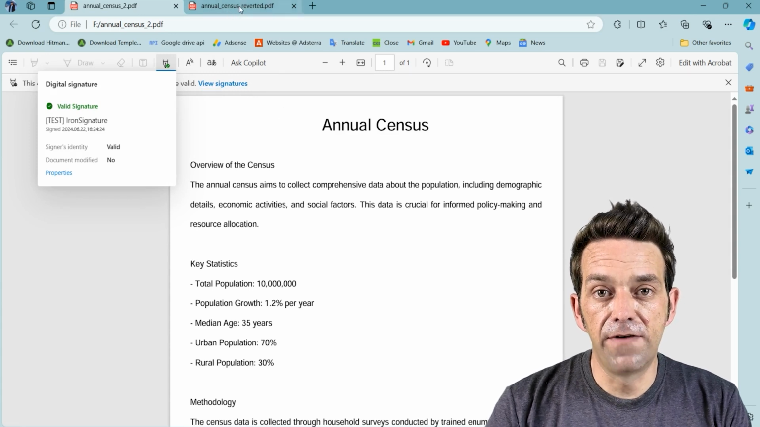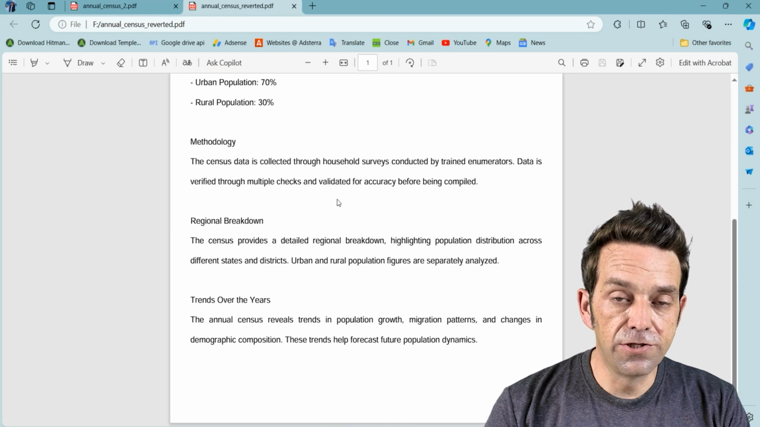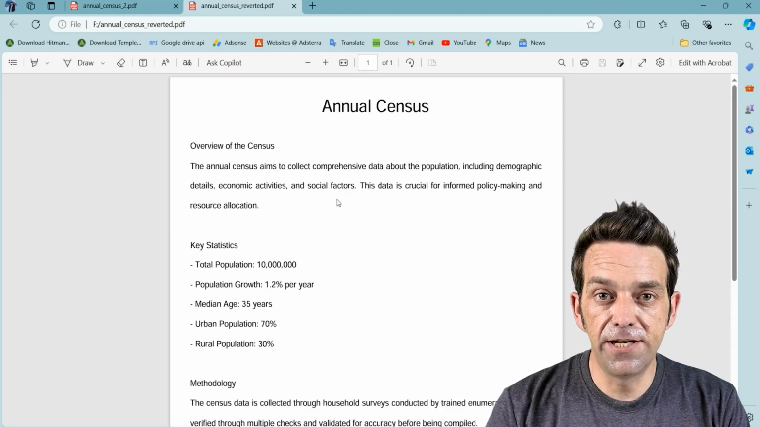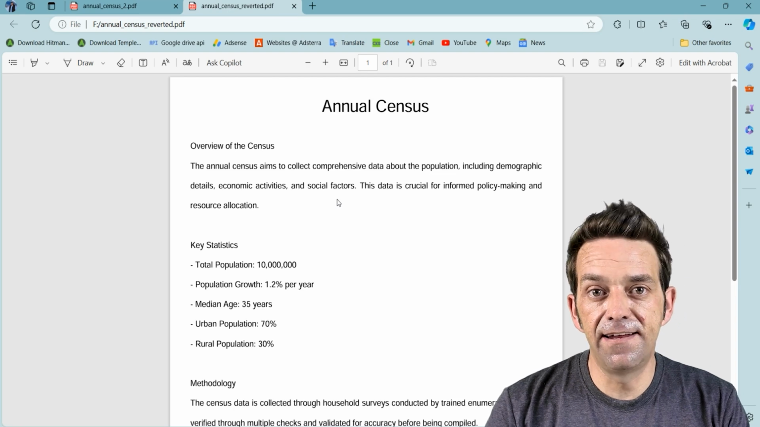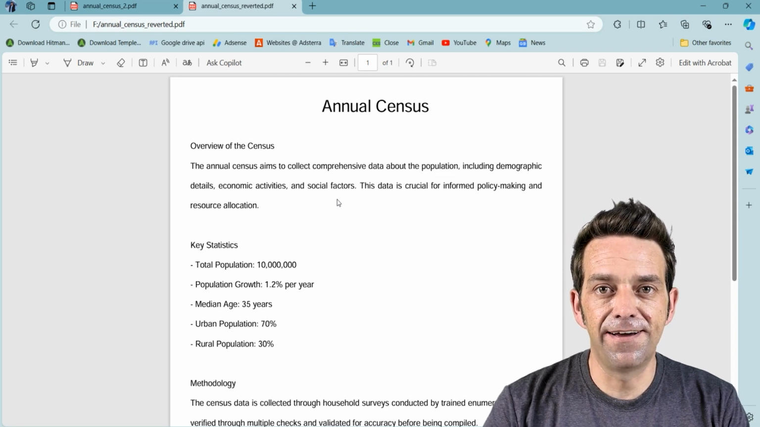Now let's check out the reverted revision. This is the original state of the document before any changes were made. And boom. There you have it. We've successfully saved and edited the PDF revision history using IronPDF.